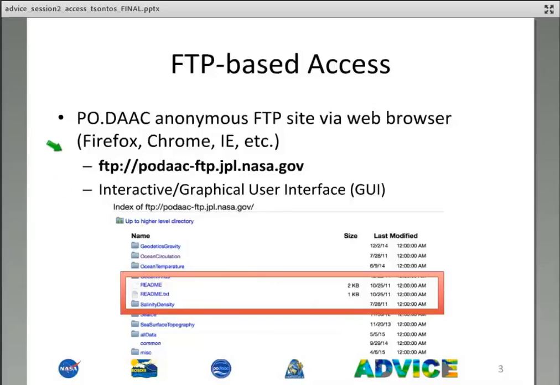You can simply use your web browser to go to our public FTP site, okay? It's an anonymous FTP site. Your browser automatically knows how to get into it, essentially. And then you'll see a series of directories. Things are organized by parameter. In this case, we're interested in salinity and density here, but there's also sea surface temperature and other parameters. Things are also organized by mission, so you can look for things for an Aquarius folder as well.